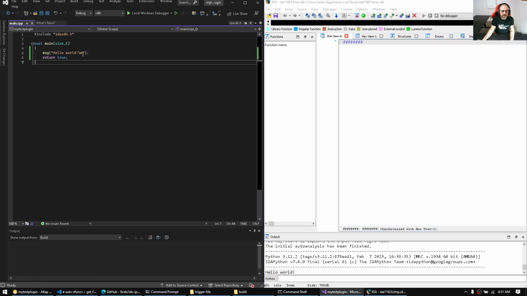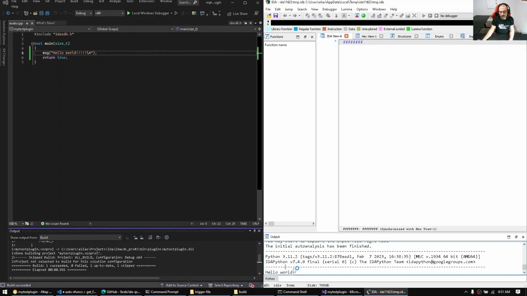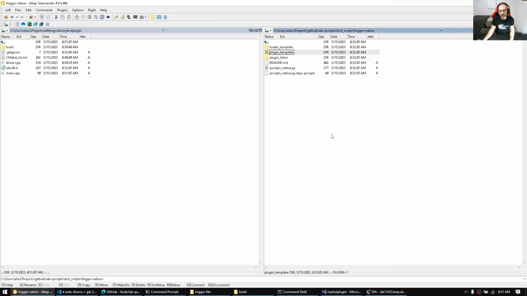Okay, so now if I change this one and build, can I see the output? Not yet. We need to do one more thing. We need to connect this plugin with qscripts. So we need another helper script. So we took our plugin C++ code. Also, we need a couple of Python scripts and a dependency file.